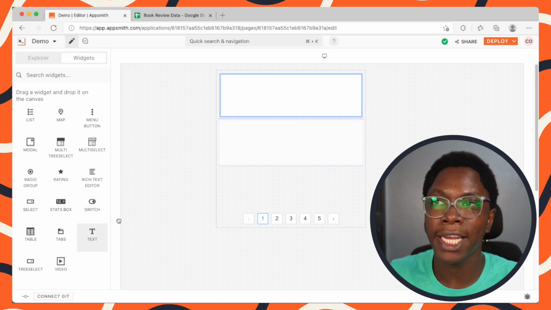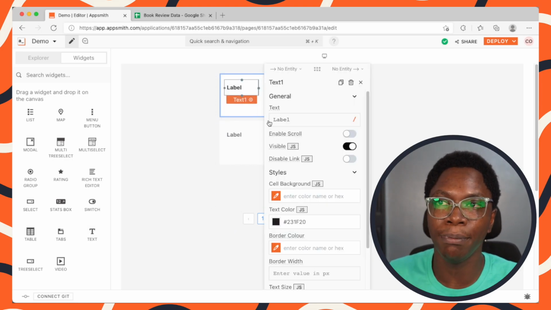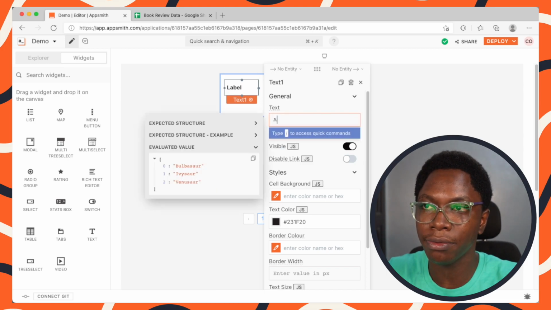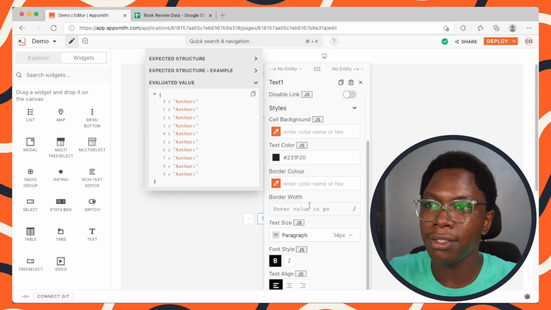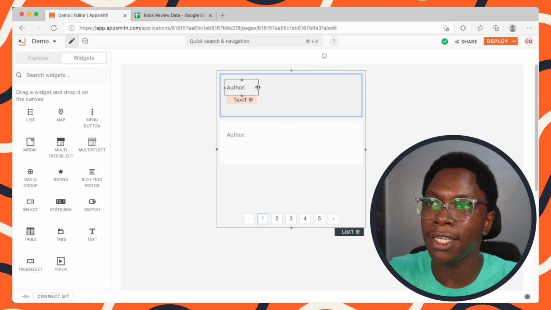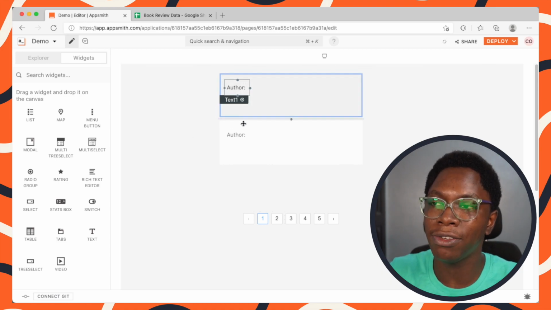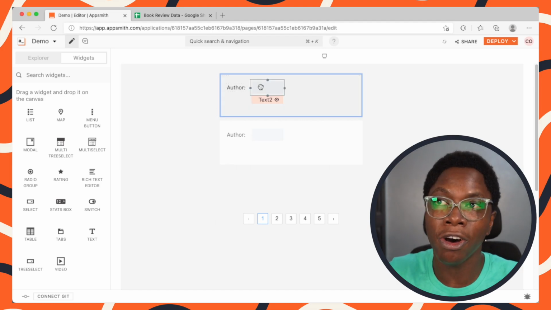So the first widget I would like to drop in would be a text widget, and we can use this to display the book author. So this is going to be author. Alright, so I'm going to reduce this a bit and let's resize this, and that looks good. We can bring in a text widget to actually display the author data.